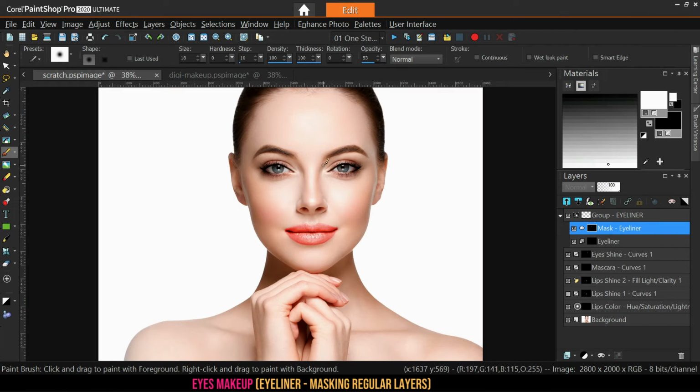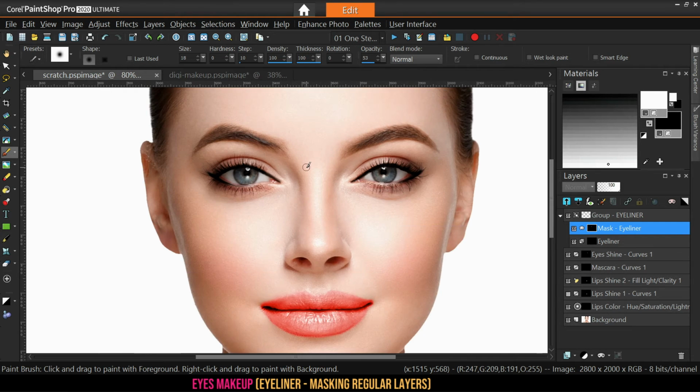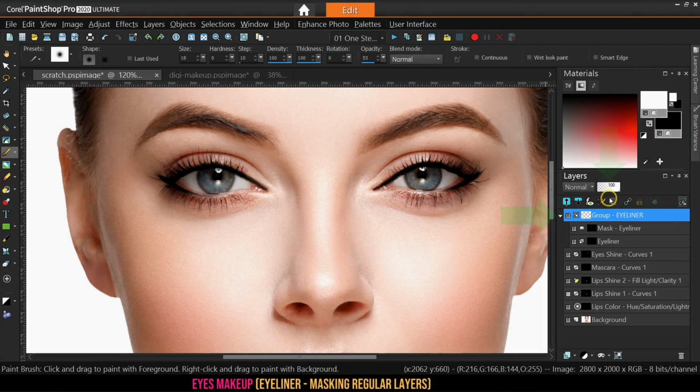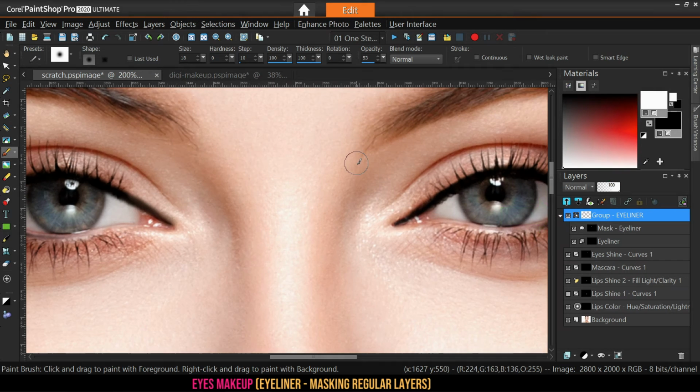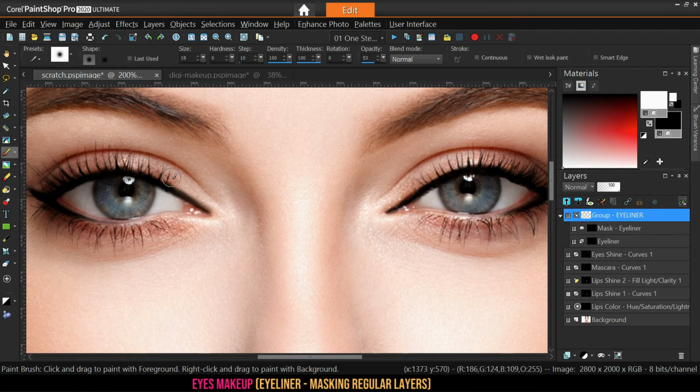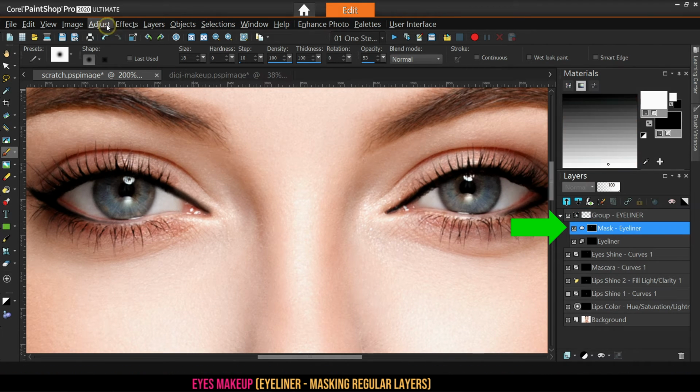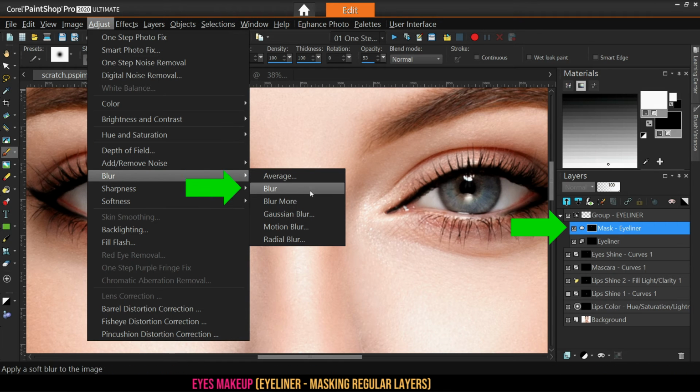Okay, good. The next step is to blend the eyeliner a little better. Just dropping the opacity of the group layer gives a blunt blend, which I don't really like, so I'm leaving this at 100%. What I'm after is a nice smoky blend, so I'm switching back to the mask layer, and then I go to Adjust Blur, Gaussian Blur.